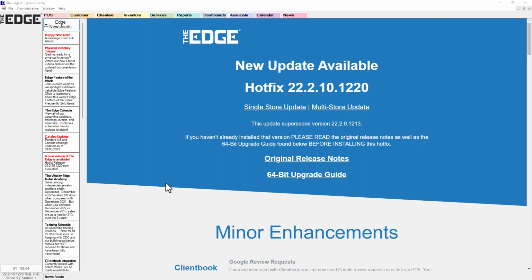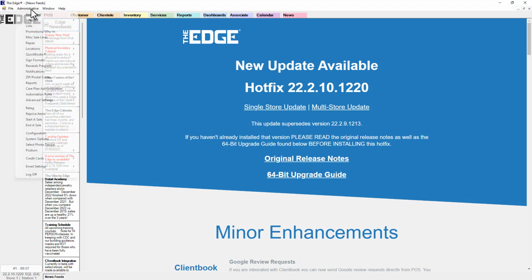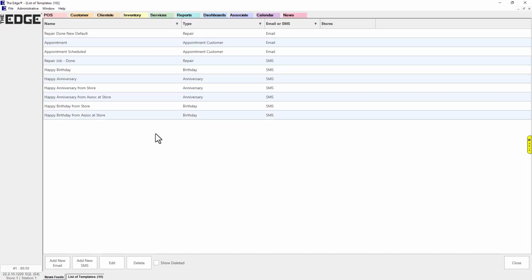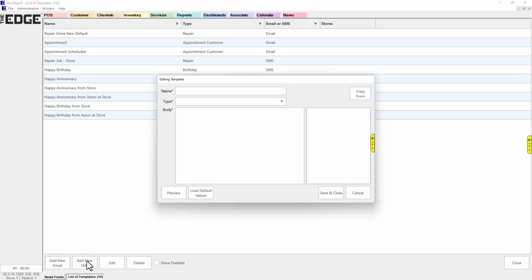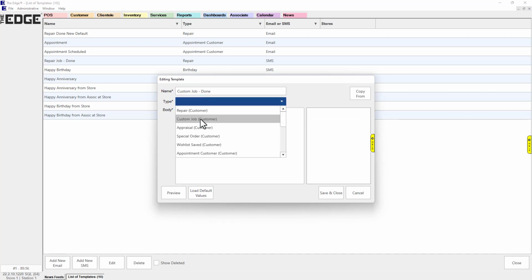Creating a new template. In this example, we will create a new custom job done template to replace the system default. To create this template, navigate to Administrative, Notifications, Manage Notification Templates, then click the Add New SMS button at the bottom. Enter Custom Job Done as the name and select Custom Job Customer from the Type dropdown.